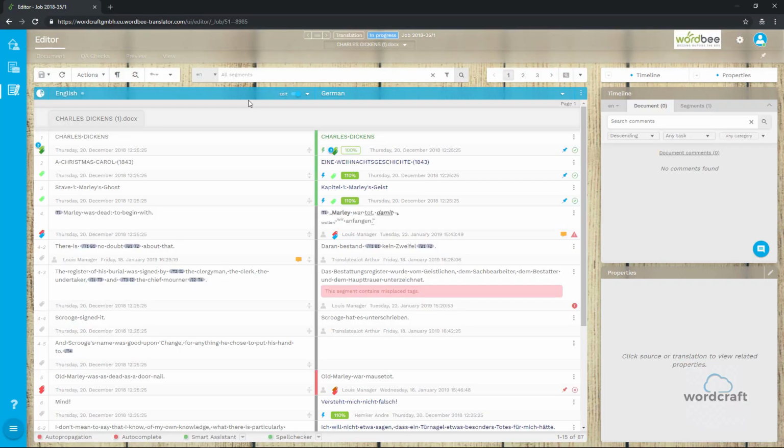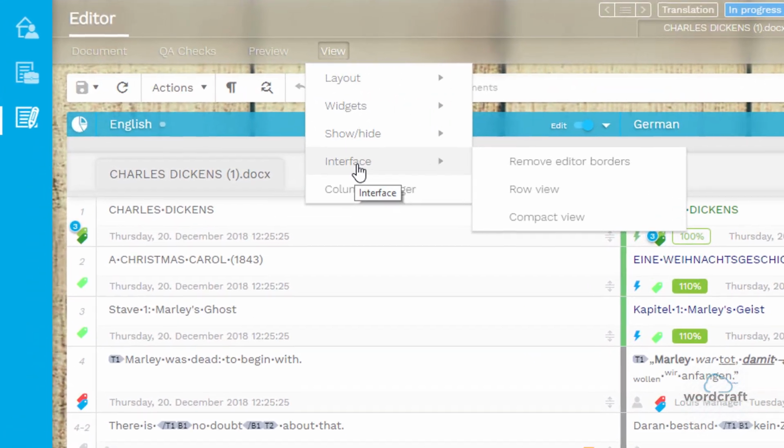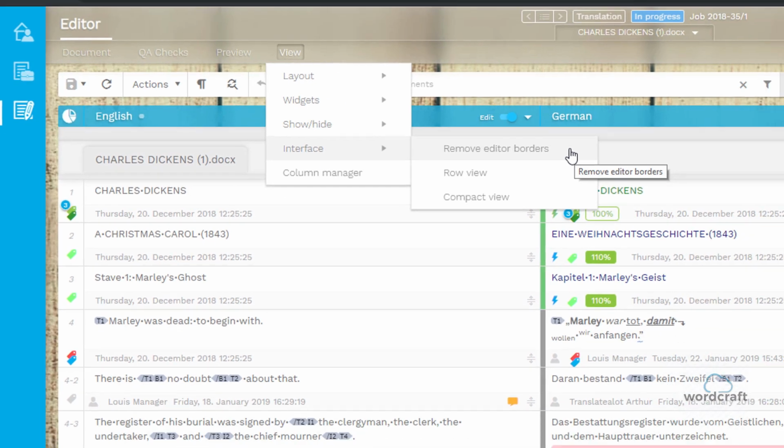Interface. The last option in the drop-down View menu is the Interface Configuration option. Under Interface, you can customize the appearance of your editor even more. Open the drop-down View menu and then the Interface menu to see the options available. There are 3 customizations available here: removing the borders from the editor, having a row view, or using the compact view.